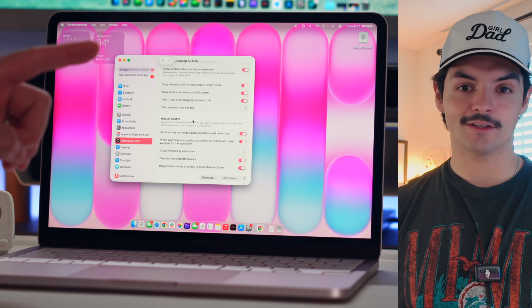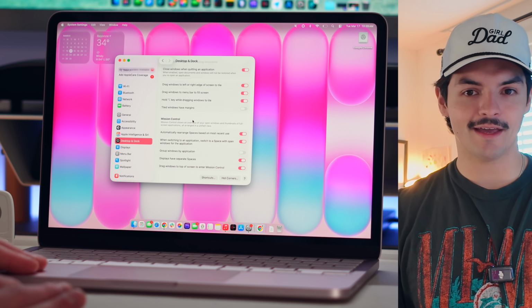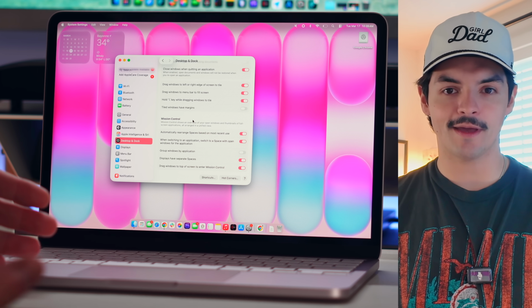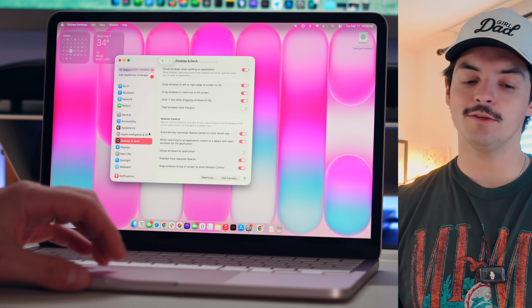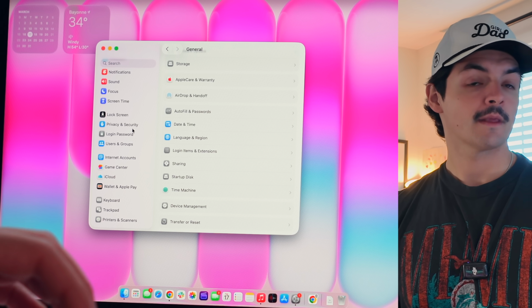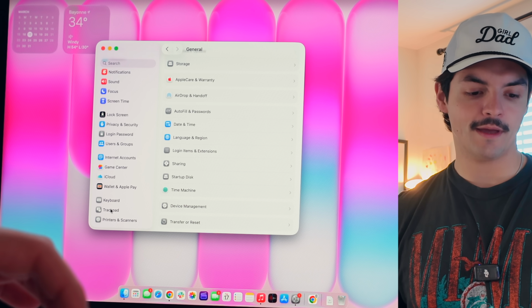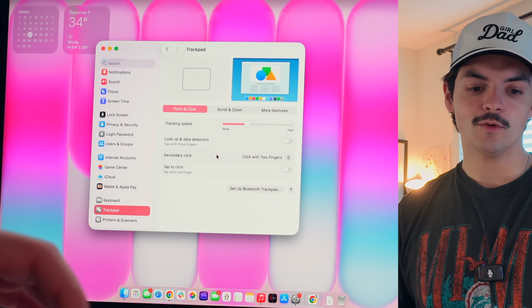And the next one's going to be tap to click. So again, we are dealing with a trackpad. It's not a capacitive or haptic trackpad anymore. You do have to physically click, but you still get all the gestures and all the beauty of it. But if you go to your settings and then go all the way down to trackpad, tap on here, this gives you all the different customizations.